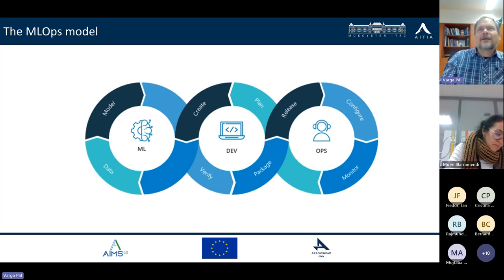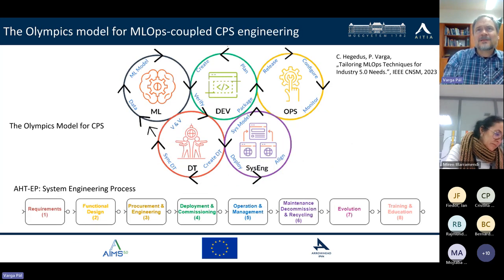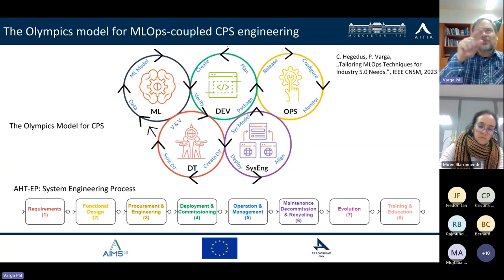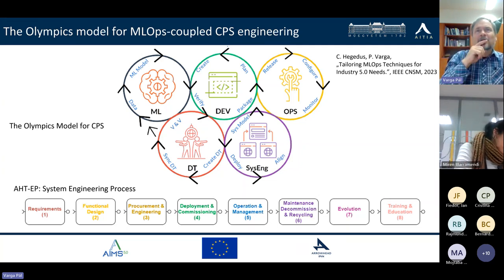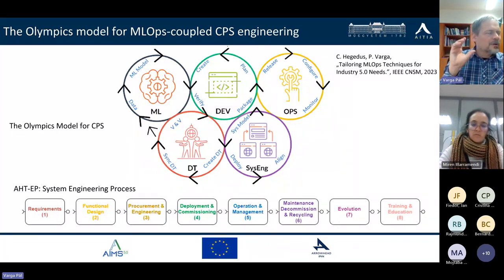Now, but this is also only software, so to say. The next step is that we extend this into the cyber-physical systems. This paper appeared in IEEE CNSM this October, and what it shows, this is what we call the Olympics model. On the top, you can see this MLOps model going back and forth. But what was missing from this MLOps model is kind of the hardware or the firmware part.